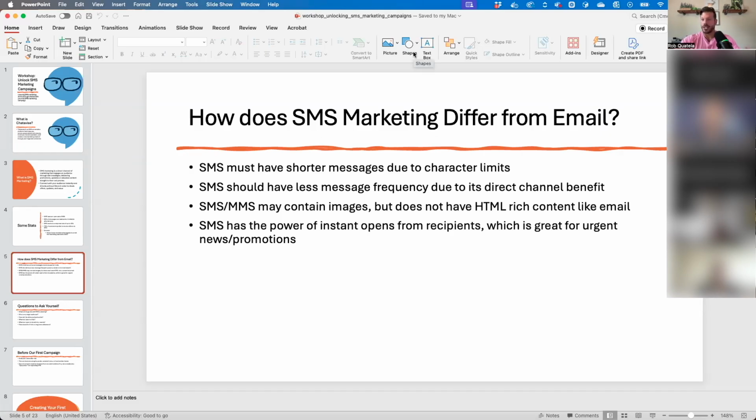We've all probably received and sent emails that have very rich HTML content, with pictures everywhere, headers, paragraph tags. Maybe some of you mess with some HTML as you're doing it. Well, you don't get any of that in SMS. You essentially get text, and if you want to use MMS, you get a picture.